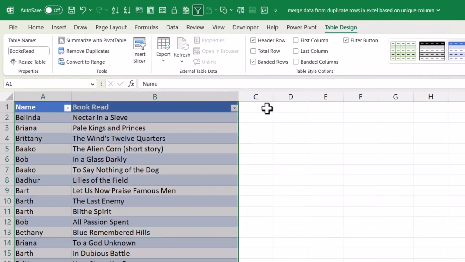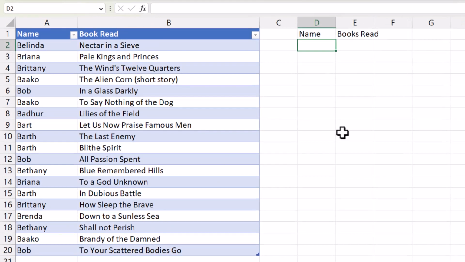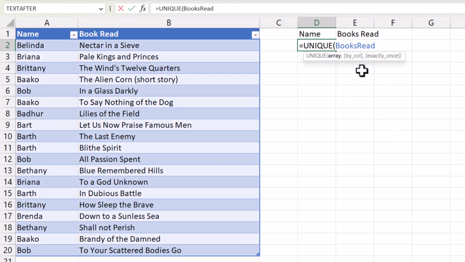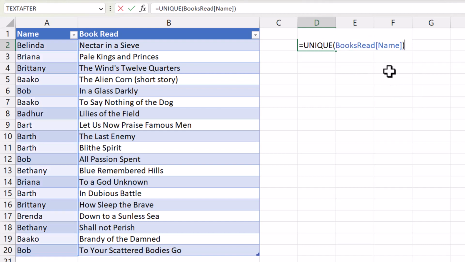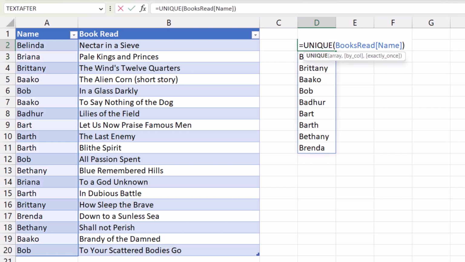So we need to duplicate the column headings here. So we've got Name and Books Read. To get the unique names in this list, you're going to use the Unique function. And you can refer to this name column by typing in the name you gave the table, then open a square bracket and select name from the list. So I've got my list of unique names. I can sort those if I want to by putting unique within sort.